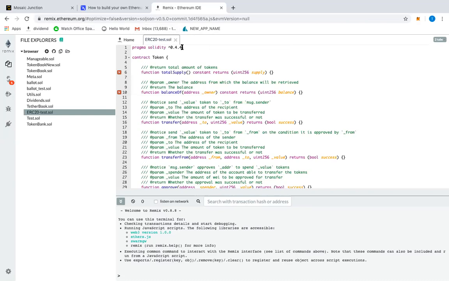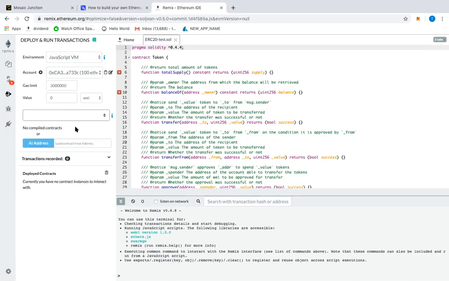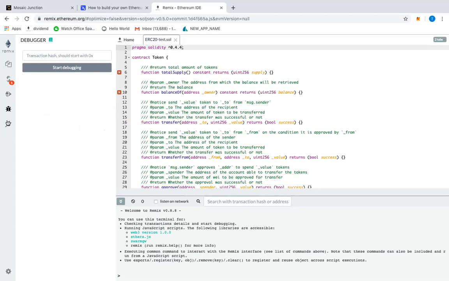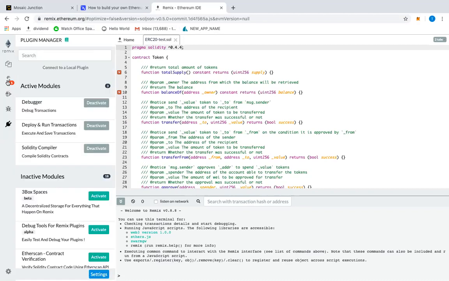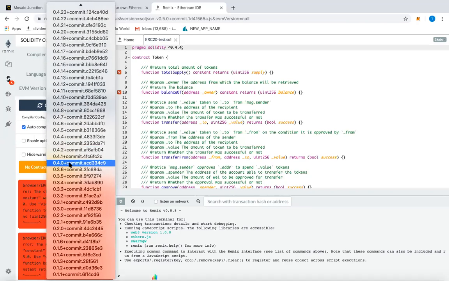So what I'm going to do is switch this. I'll go up here and change my compiler version. Let me see here. Debugger. Cool, compiler. So I'm going to go to 4.4.